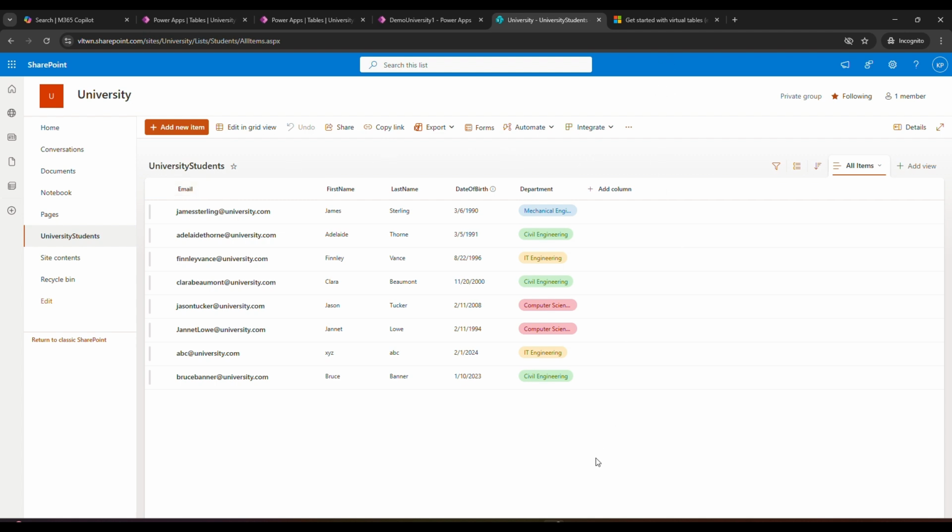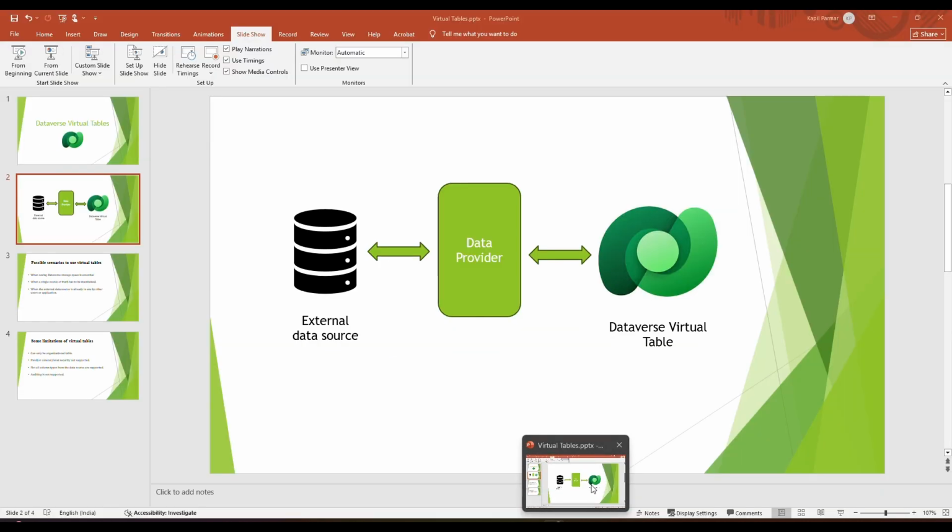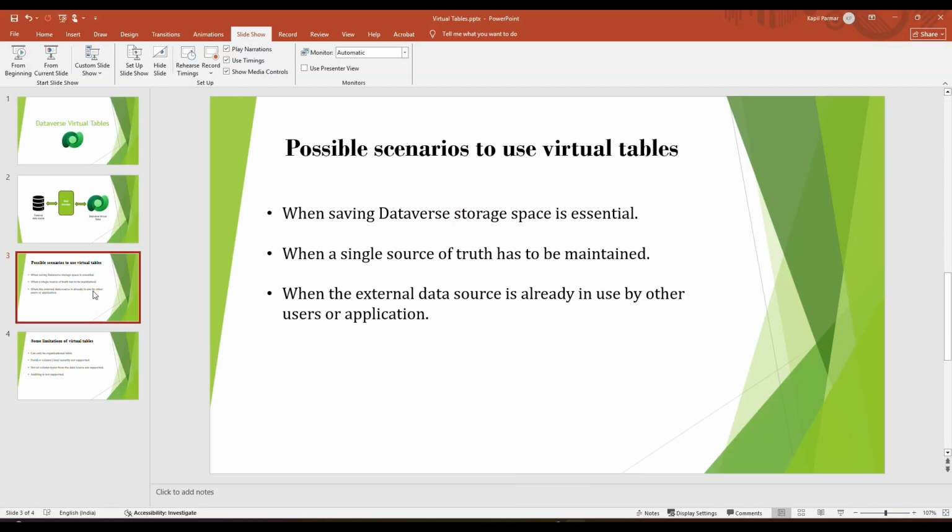After this, I have noted down some scenarios where we can use virtual tables. First is when saving Dataverse storage space is essential. We know that a Dataverse table has a storage capacity. If we go beyond that capacity, then we have to buy additional storage, which involves cost. So this can be a scenario for creation of a virtual table.